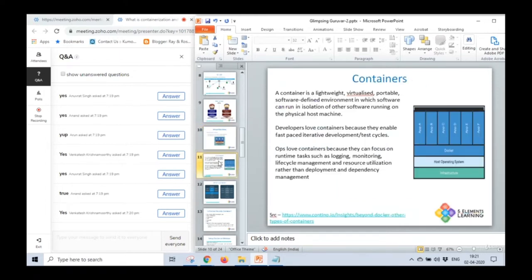But then containers came into the picture. So what was, or what is, a container? It's a lightweight, virtualized, portable, software-defined environment in which the software is running in isolation from other software on the same physical host machine. In here, the host operating system is common between every application.